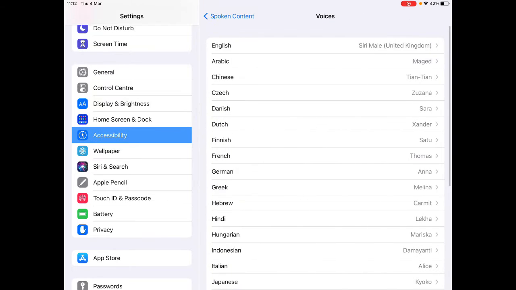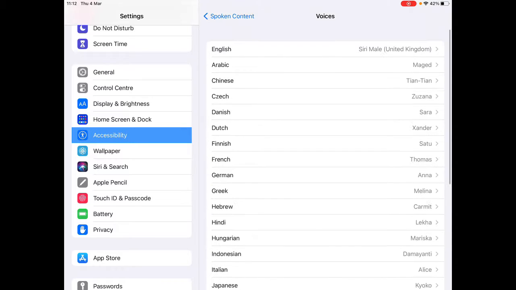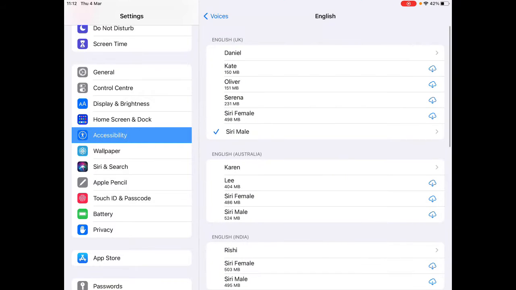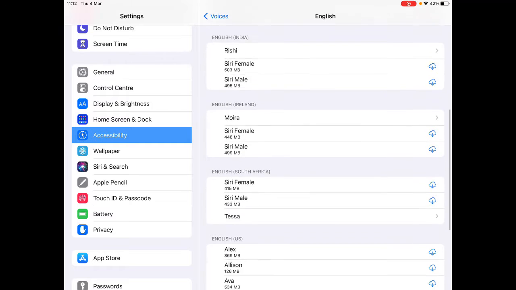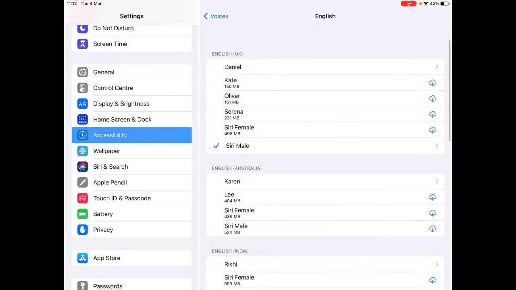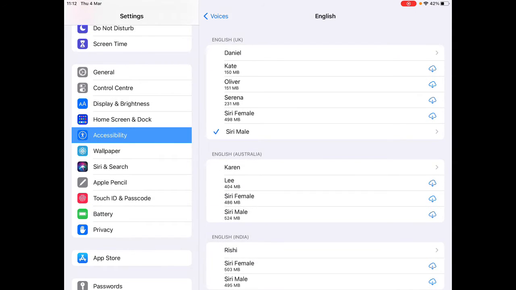What you can do before then though is you can change the voice that you want to use. So if we go into English, you can get some different voices in here for how you want to hear your text. The default one is Siri Male, but if you want to use some other ones, then you can. And you can use those and download them as you want. They are quite big files though, so you might want to just make sure you only have 1 or 2 downloaded so it doesn't waste too much space on your iPad.